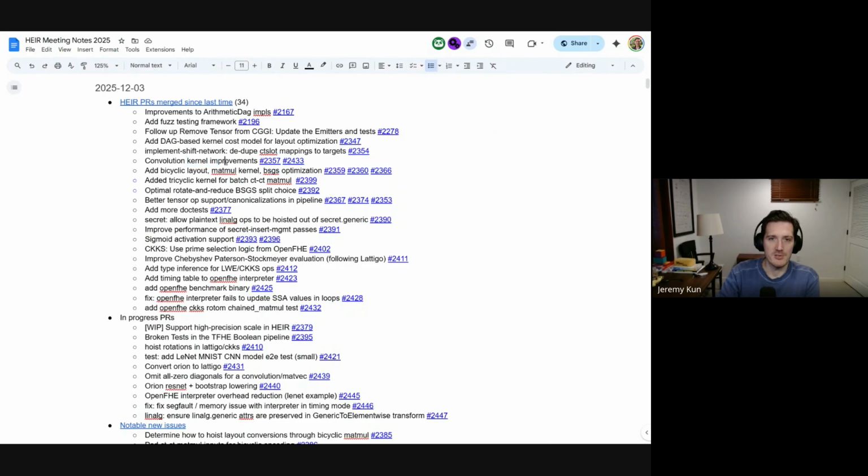We had improvements to the convolution kernel. Now we can run end-to-end 2D convolution using the Orion kernel and we get the correct answer. So the next step is to actually run a whole end-to-end CNN using this kernel.